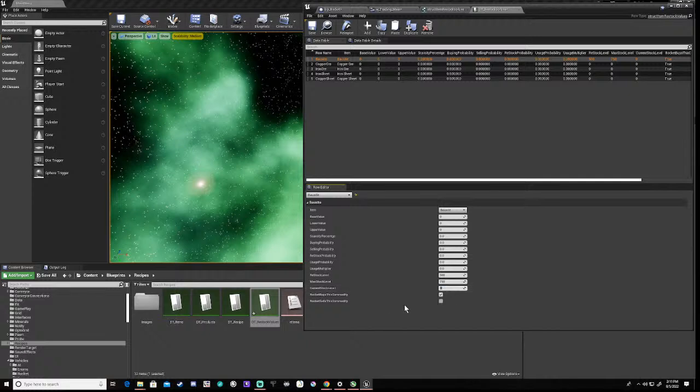And the current stock level is 0, okay? We'll set this up also for copper ore. We'll say the restock level is 300. The max stock level is 500 and the current stock level is 100. Right, and we'll actually put this in here.